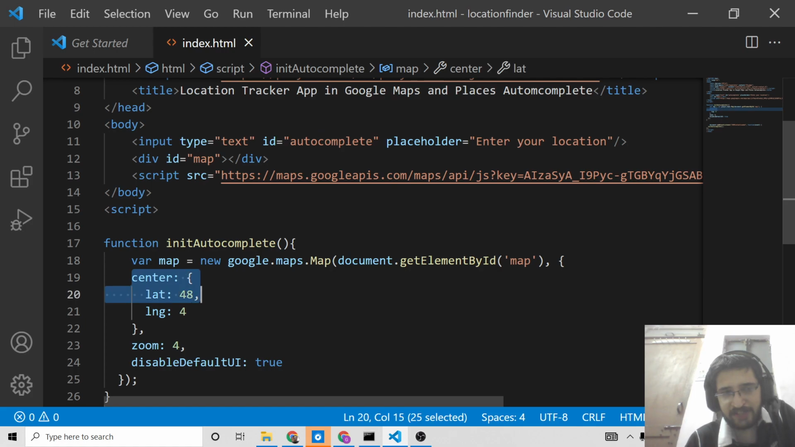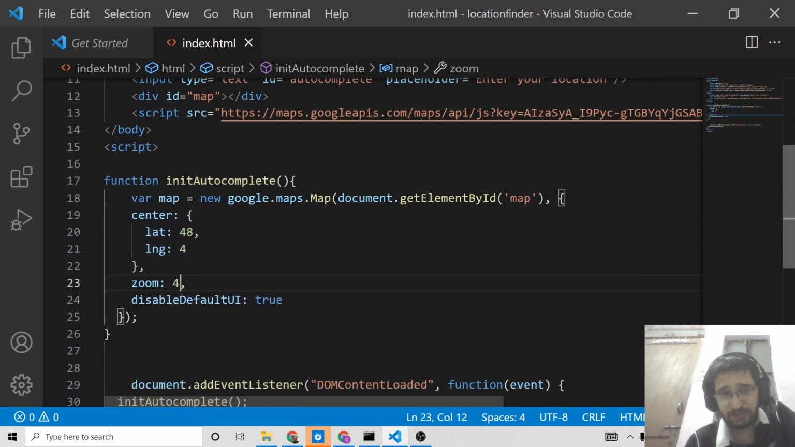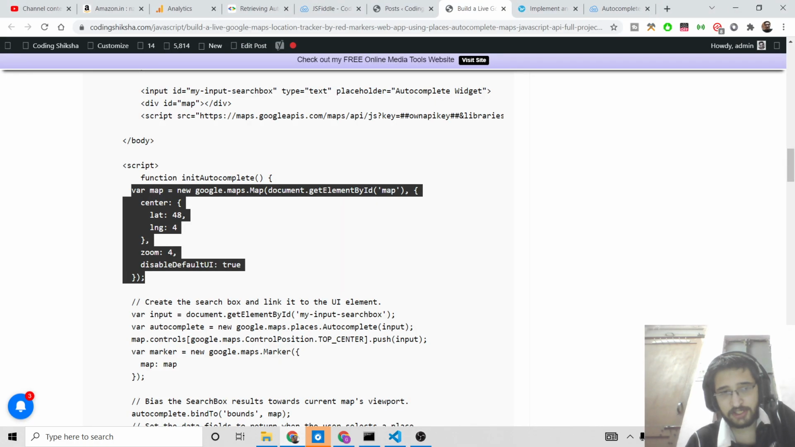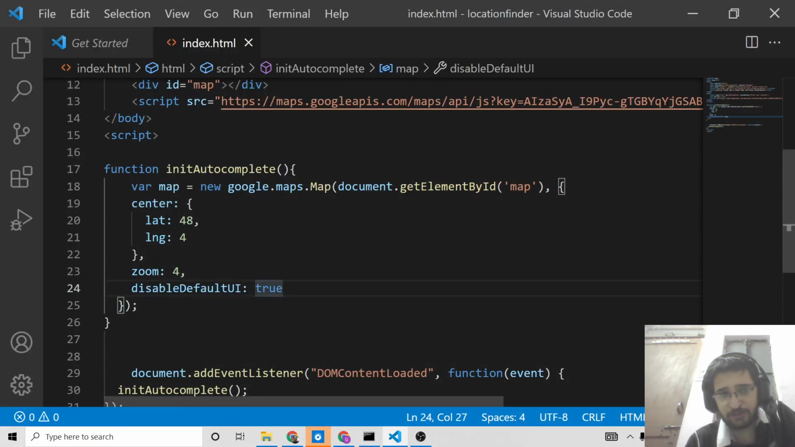We are providing a center to it by giving latitude and longitude, which are coordinates on the map, 48 and 4. You can change these coordinates to whatever coordinates you want. And then this is a zoom level. Whichever zoom level you like, you can change this number to any number of your choice, 4, 6, 8. And this is disableDefaultUI. If you want to disable the default controls that appear on the map, you can change this to true. If you don't want to disable it, just set it to false.